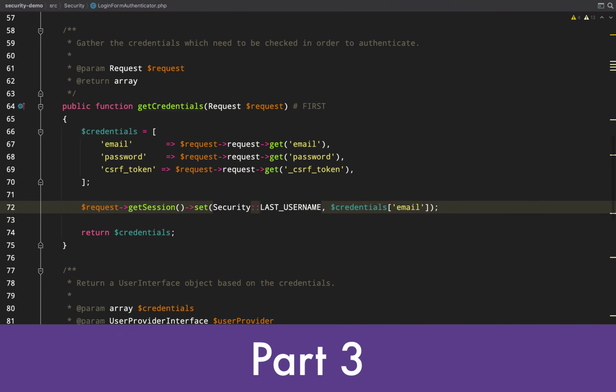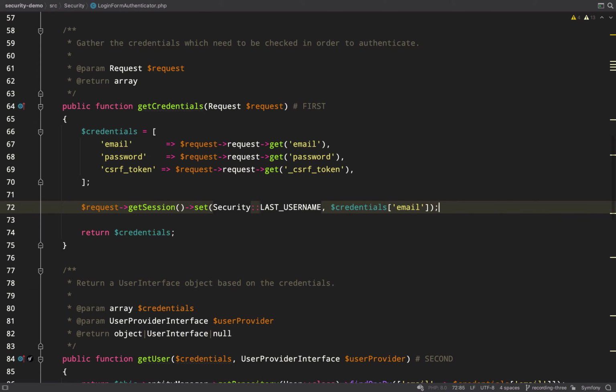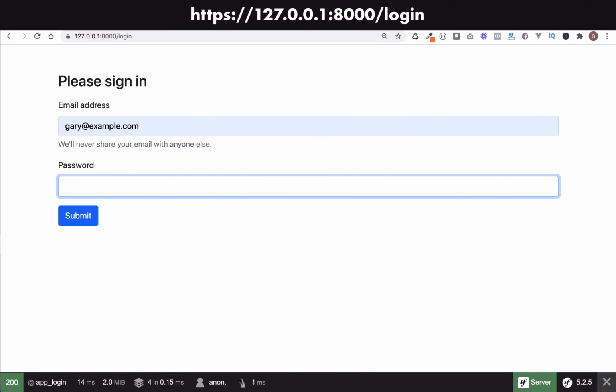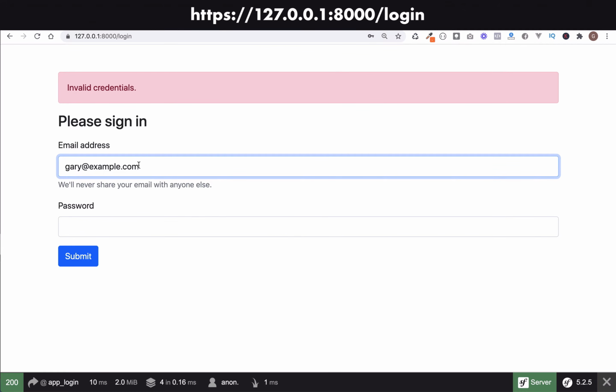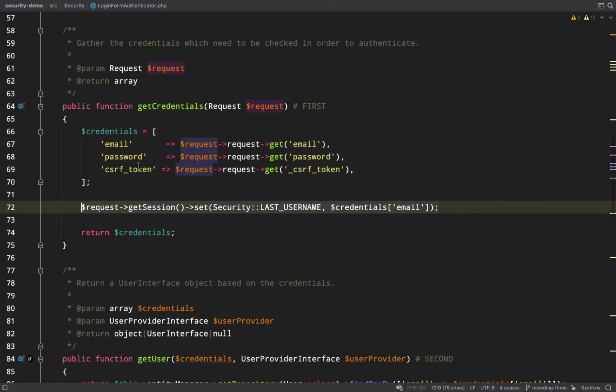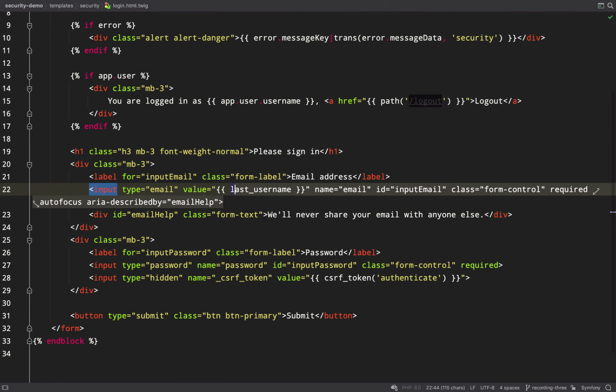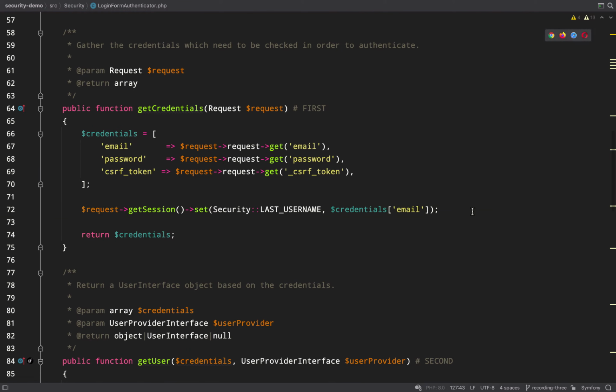I'm going to start this one by quickly explaining a bit of the magic behind a couple of things I've already covered. First off, I'll explain how the last username gets retained in the username field, or the email field as we're using, when we enter our credentials. So I'll enter a false password, but as you can see, the email address which I used has been retained. If we look at the email field in login.html.twig, that's this value here. So we're setting a value to this last username. The value actually gets set here in the getCredentials method of login form authenticator.